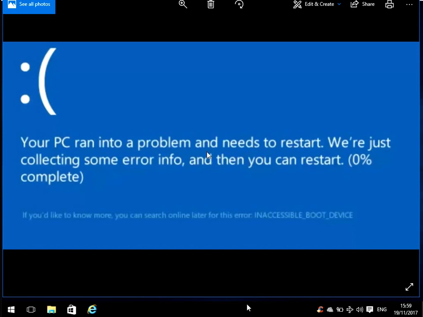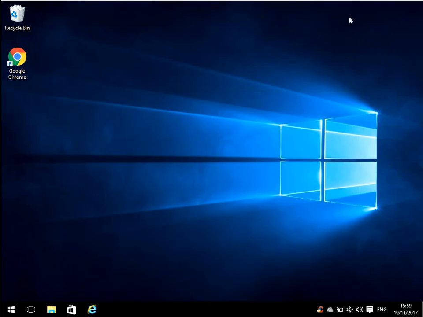Now if you're getting this blue screen of death, you're either going to be getting it every single time you turn on your machine and you can't get to your desktop, or you're going to get it intermittently, so you'll boot to the desktop and you'll just randomly get crashes. I'm going to show you how to fix that first, and then I'll show you how to fix it if you can't get to your desktop at all.